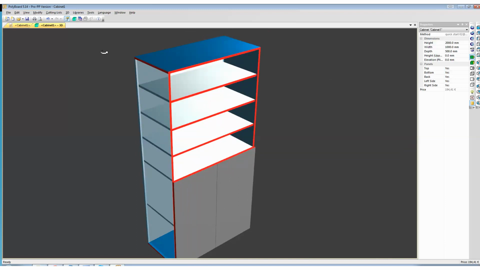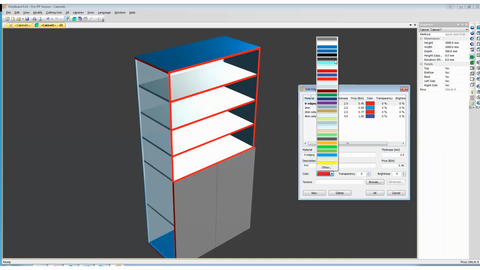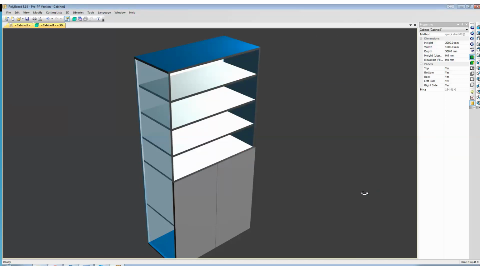And this edging that is applied is the edging that is in the library's edging materials. And the edging materials that is applied called zero-edging. So imagine now that the zero-edging, the edging on my project, I want to change its colour. I just select zero-edging, click colour, put, for instance, black, and then click OK. And now the edging has become black.